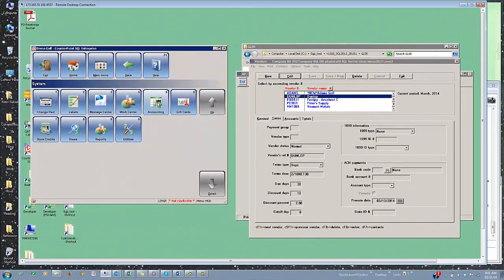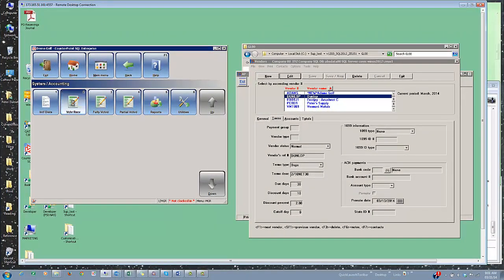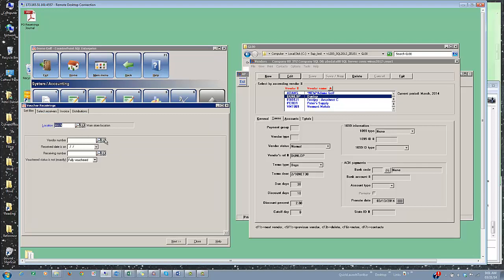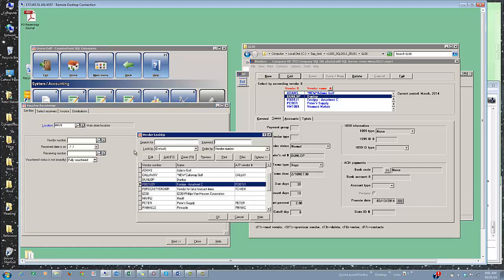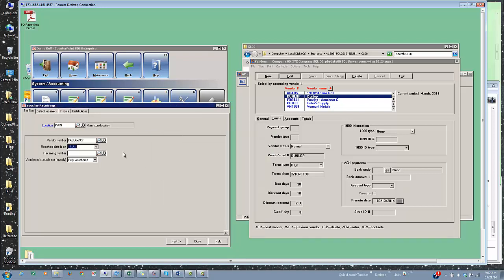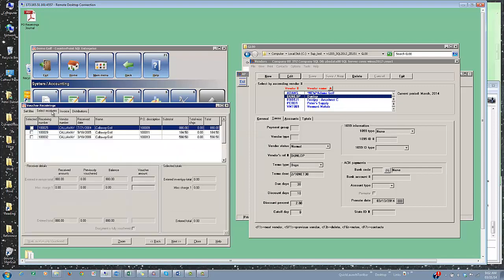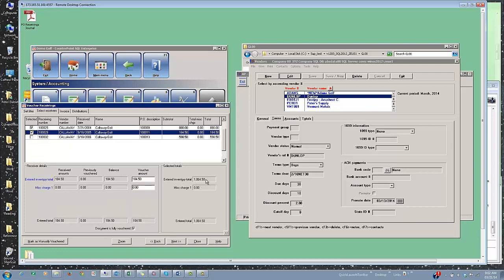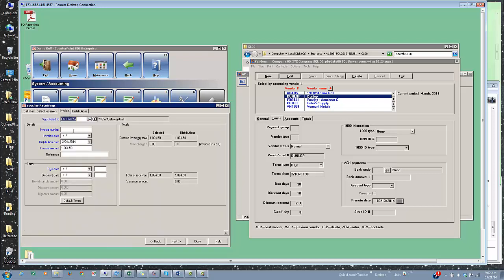Under System and under Accounting, and what we're going to do is we're going to voucher some receivings. I'm just going to select one particular vendor. Let's pick Callaway. And then I'm going to select vouchers. We have a number of vouchers for Callaway. Let's just pick 2 here. So we've got a total of $1064.50 that we want to voucher. Let's pretend we're putting in the vendor invoice for this, Callaway 5555.